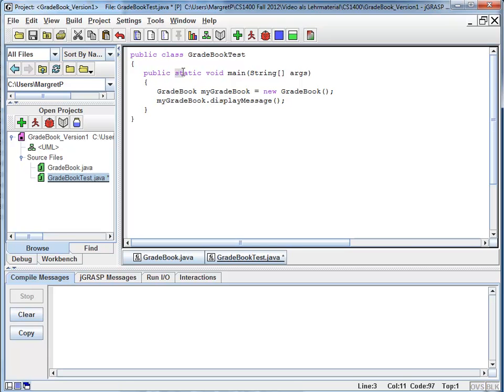Main has to be static because it's the entry point to my application. At the time when main is called, no instance has been created yet. So very important, main needs to be static. If it's not static, it won't work.